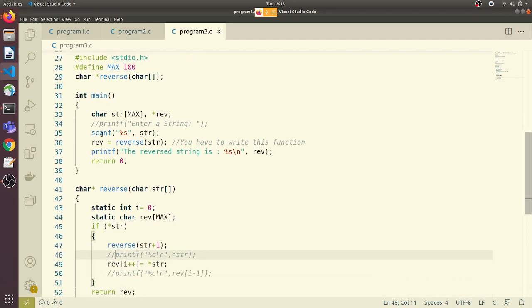Then we have main. In main, we are first scanning the input string which we want to reverse, and then we are calling this reverse function with the input as the str string. This reverse function gives us back a pointer to a character, that is the pointer to the reversed string. And then we are printing the reverse string.